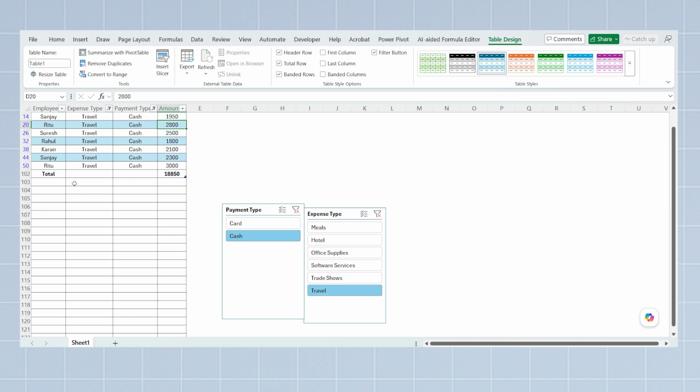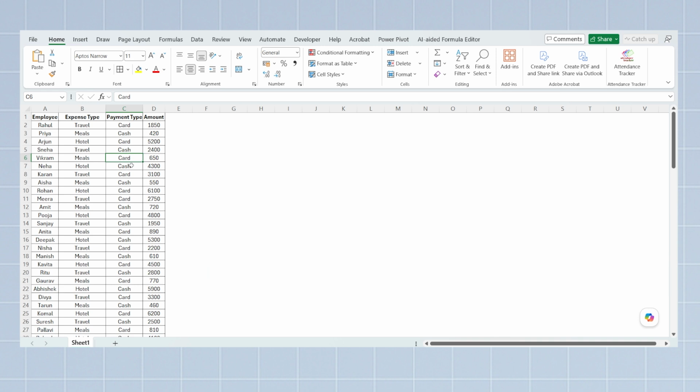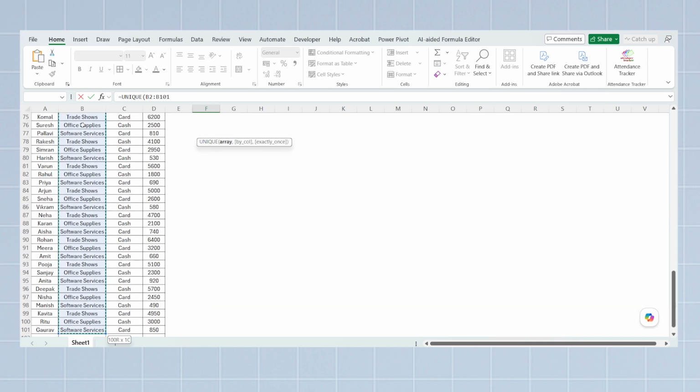Now let's move to formulas. Method 4. Here we can use SUMIFS. What does SUMIFS mean? Sum this amount where this condition matches and this condition also matches. Let me show you. Very easy. So first I will use a unique function. Why am I using a unique function? I want to find the unique values of the expense type and the payment type. I don't want to write it manually. So I'll say equal to unique, open bracket. What is the array? My expense type, Ctrl+Shift down arrow. Now to go up, there is another shortcut.